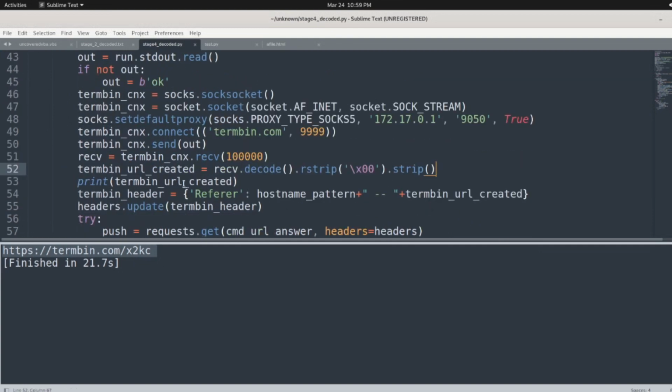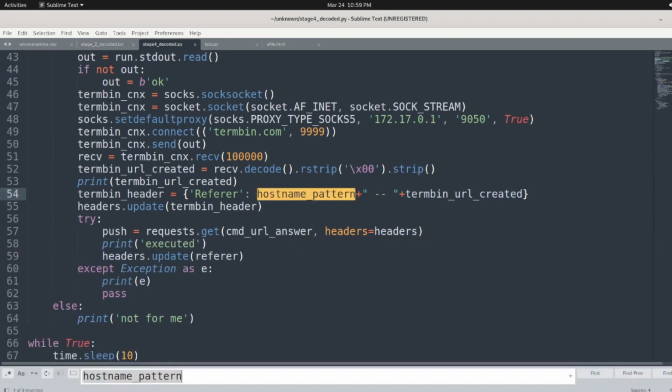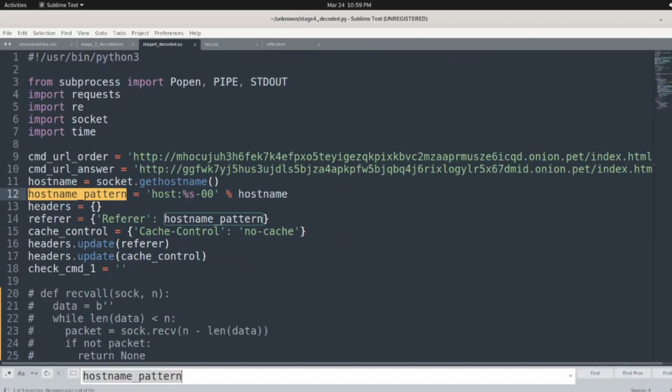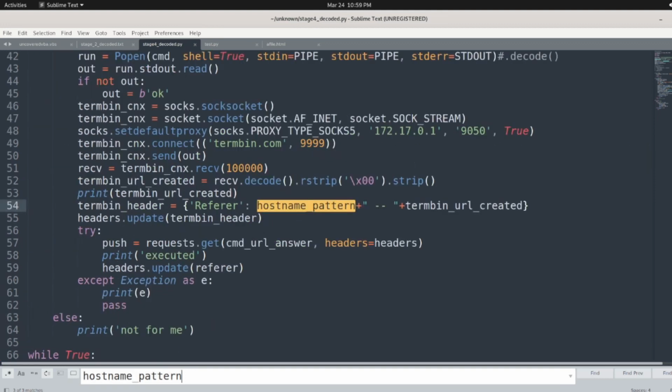And what next? Actually, there is another object created called termbin header, and they are referring to the hostname pattern and also the termbin URL created. So let's see what is happening here. The termbin pattern, we already checked this. It is simply getting the hostname of the machine and adding it with this specific host colon hyphen 00 thing. And if I go further, it is also adding that specific termbin URL.